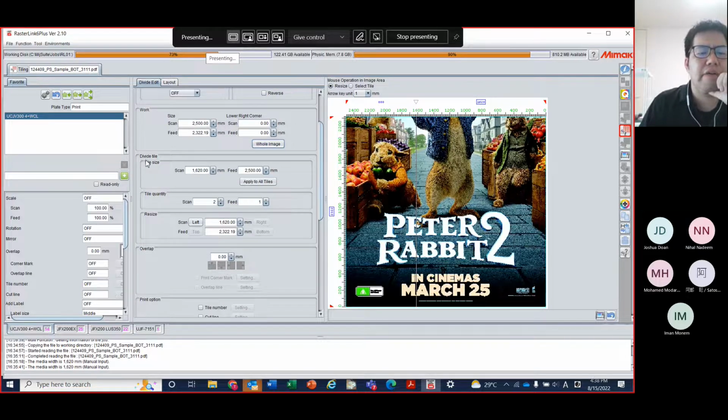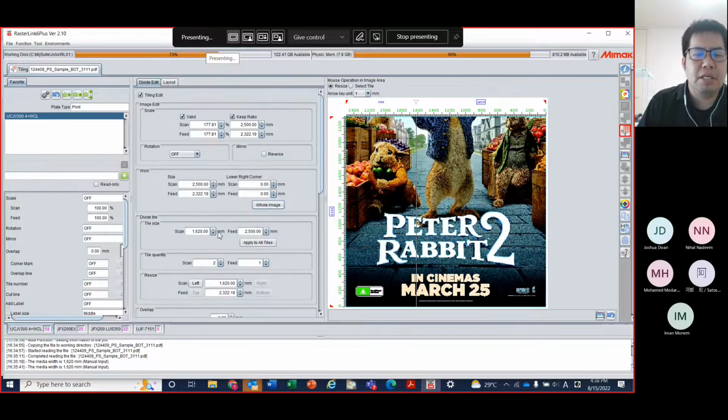The next, the divided tile. This is important because it tells the size of the media you have. All right, the size of the media you have. It actually maxes out at 1620, because 1620 millimeters is what the printer can take as a maximum on a UCJB 300. That's why it's already maxed out like this.